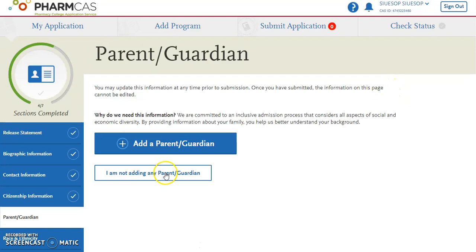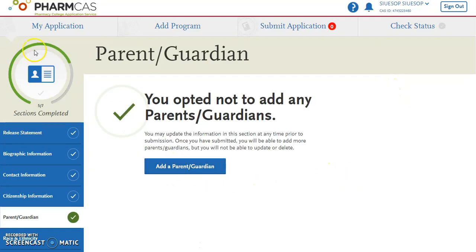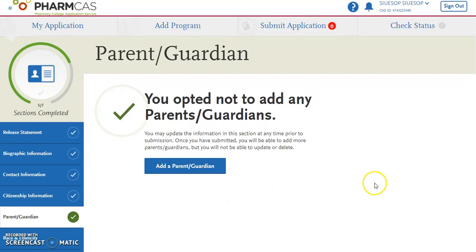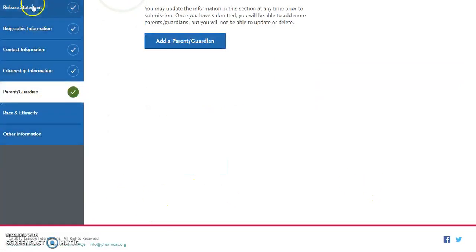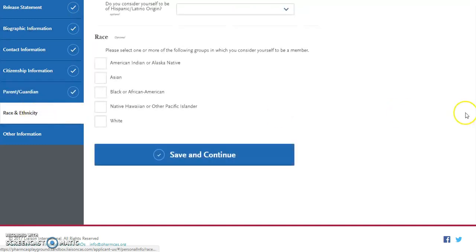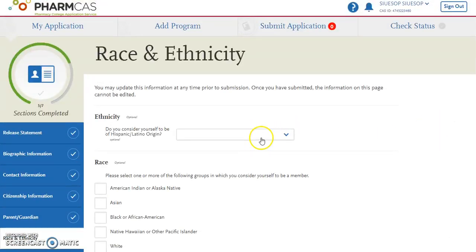You can choose not to add parent or guardian information. It's completed up to section 5. So then we can see down here with a check mark which sections that we have completed. The next section is race or ethnicity.